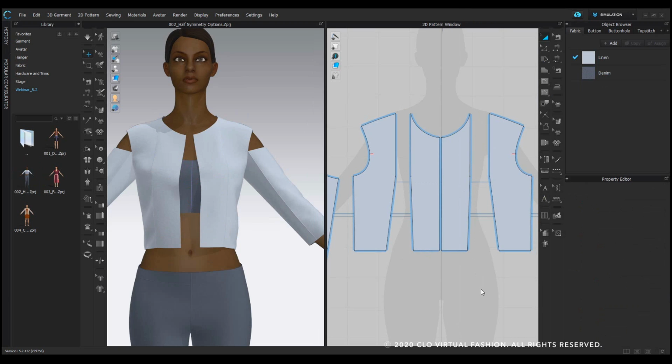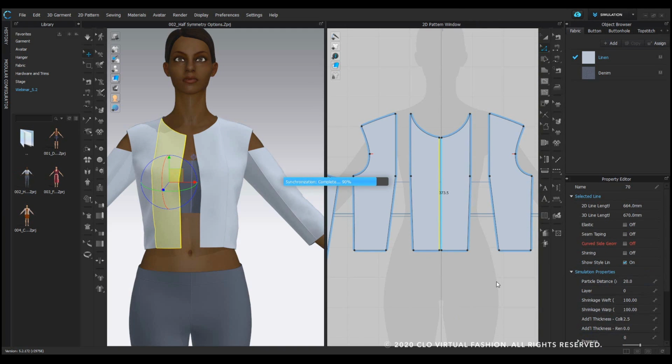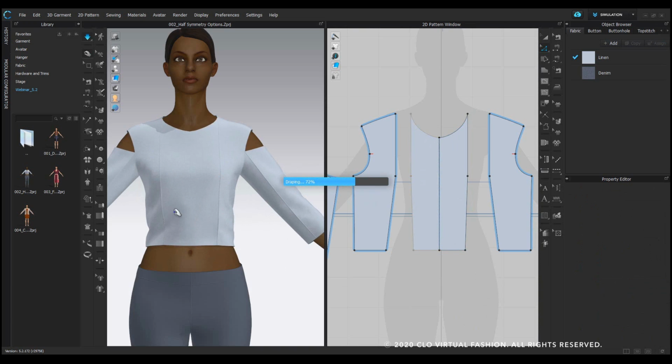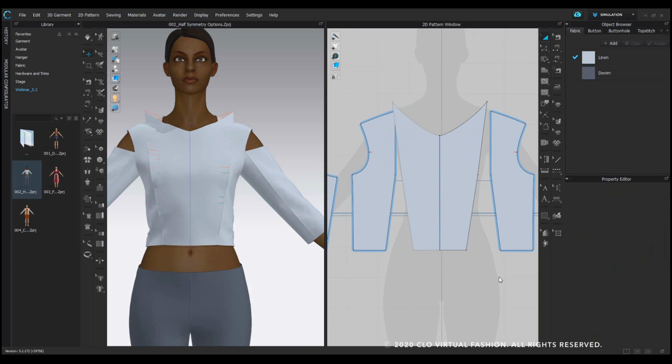And if I want to merge them back together, I can use the Edit Pattern Tool, right-click on them, choose Merge, and then they will become one single piece with half symmetry. I will simulate to see the result. If you edit any points or segments from one side, the edits will apply to the other side. Okay, so now we have one single piece with half symmetry.